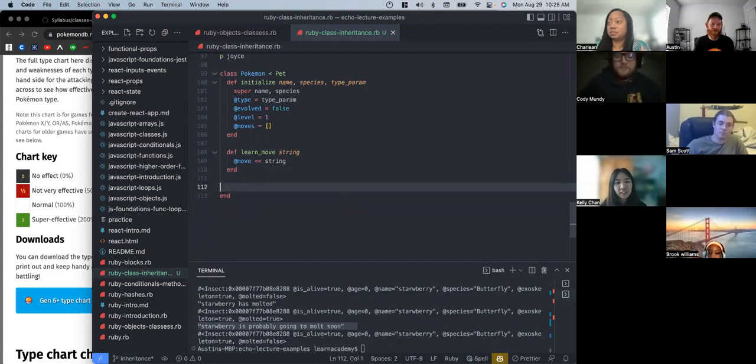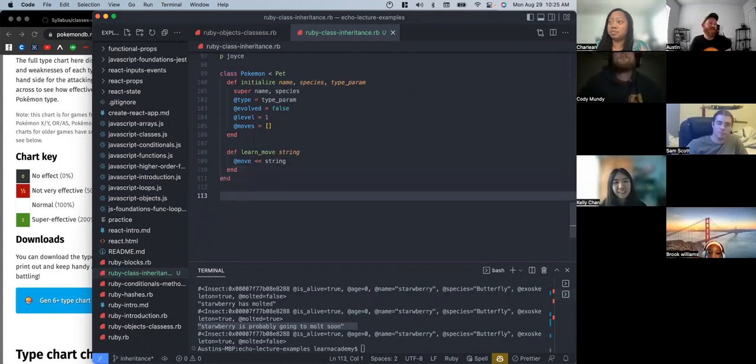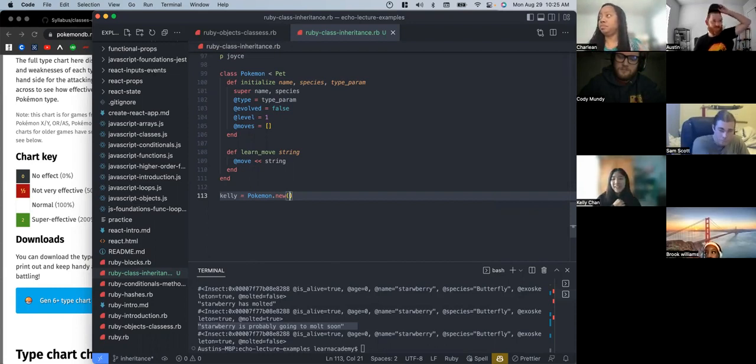Well, our Pokemon can learn moves, and at the end of the day, learning is the goal. All right, can I get a Pokemon, Kelly? Pokemon.new, and name. We'll name it. Well, what's the Pokemon name?